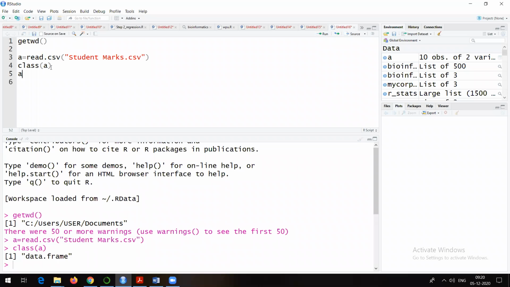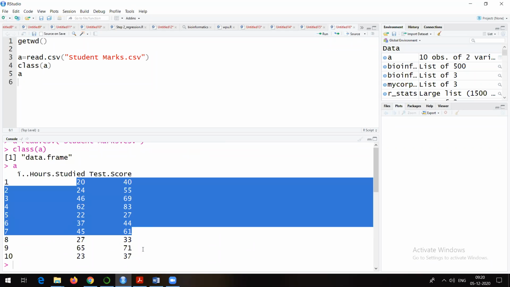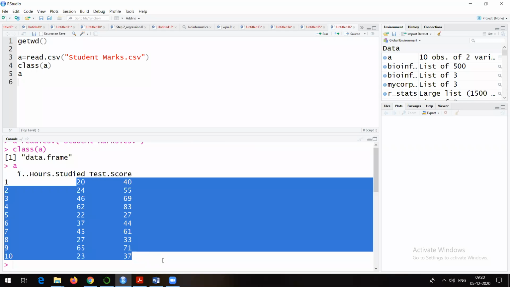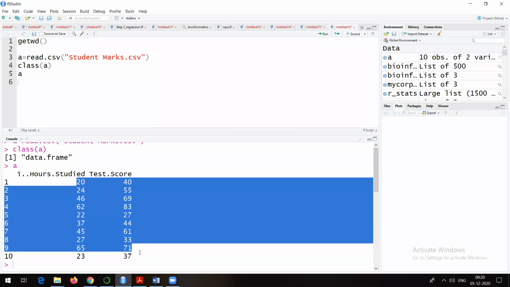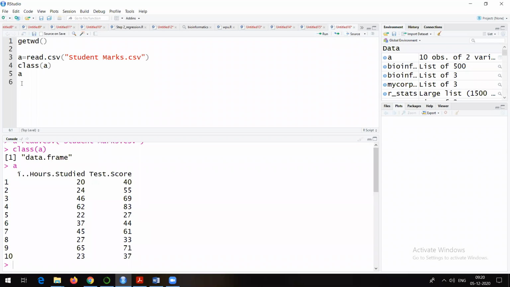Now let me show you how A looks. If I go here and try to run, now see, you will be able to see all that information in R. Now we have imported whatever was there in the student-marks.csv file, everything is there. All the 10 records are imported in R. Now you can apply all the operations you want on R.